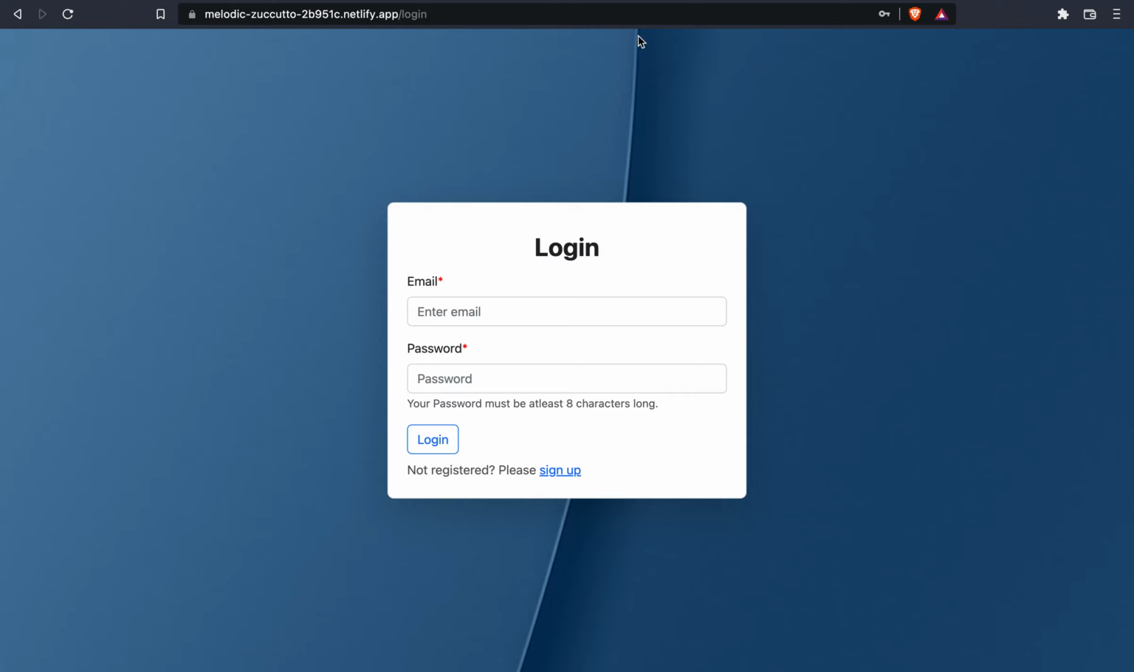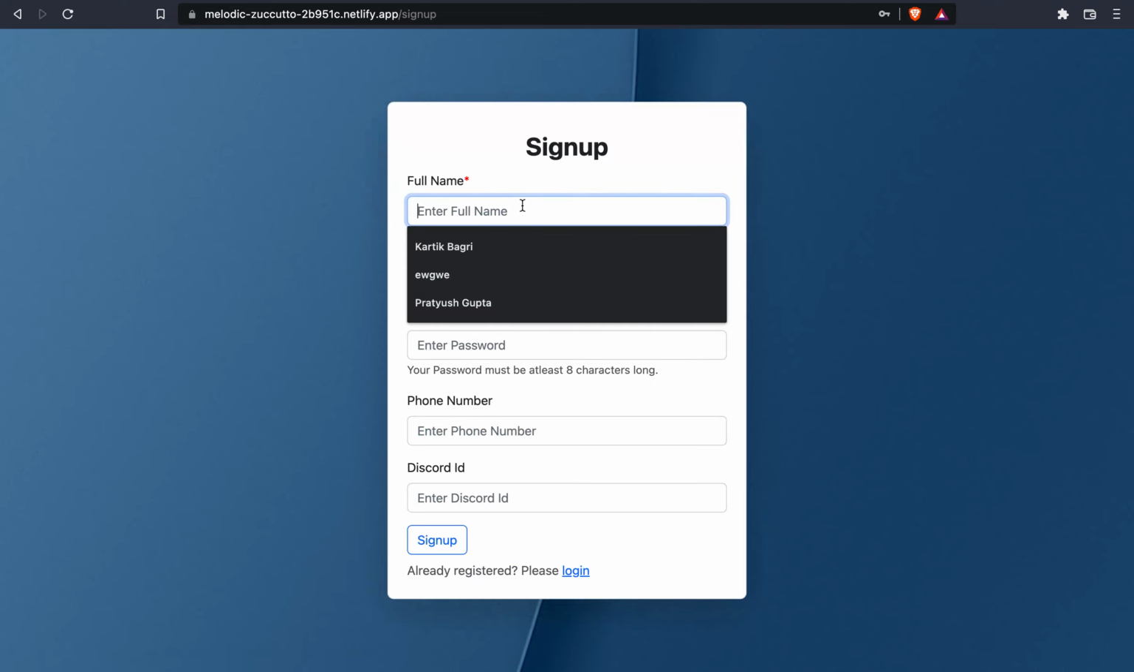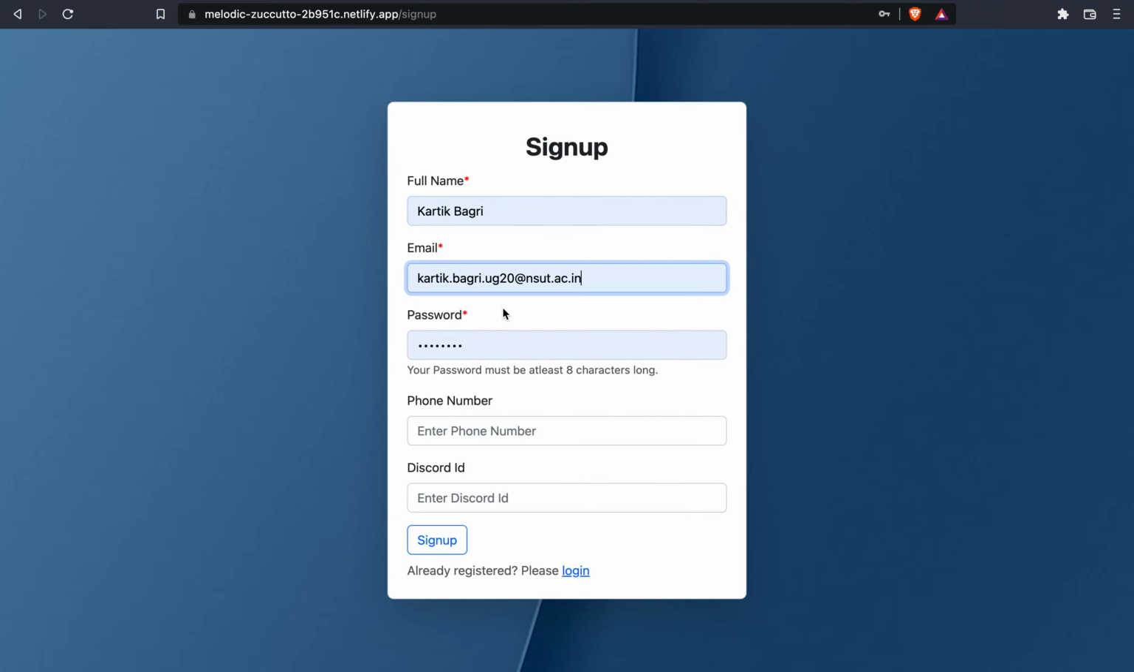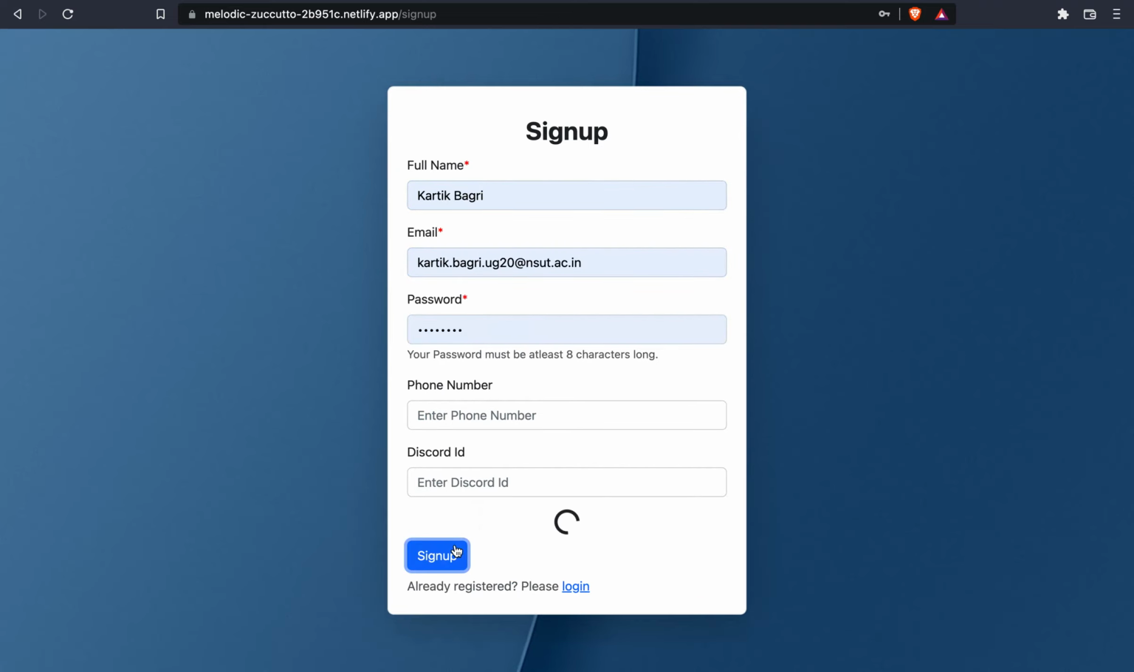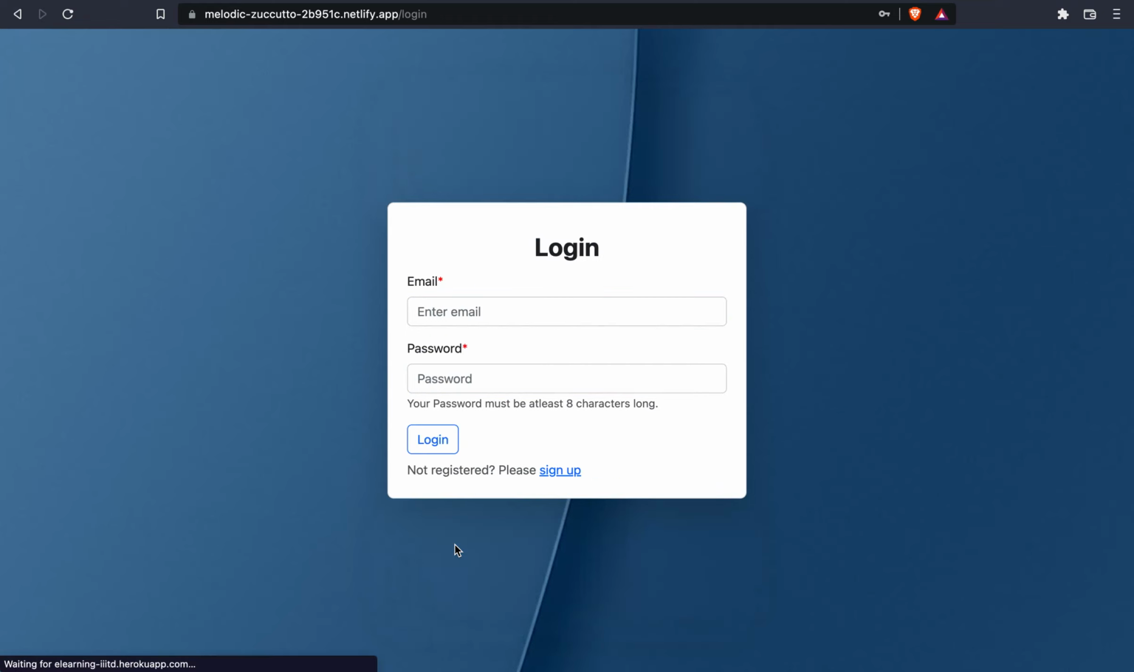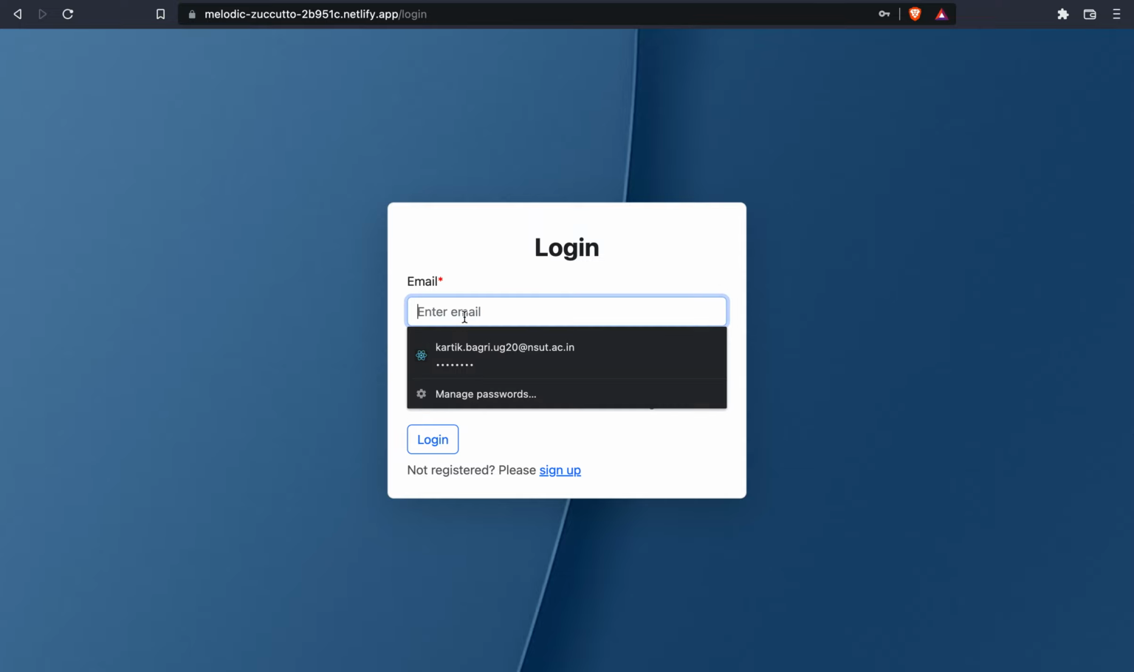As we open the website, we will be redirected to the login page. Since we do not have an account, let's go to the sign up page and create an account. So we have created the account. Now let's log into our account.